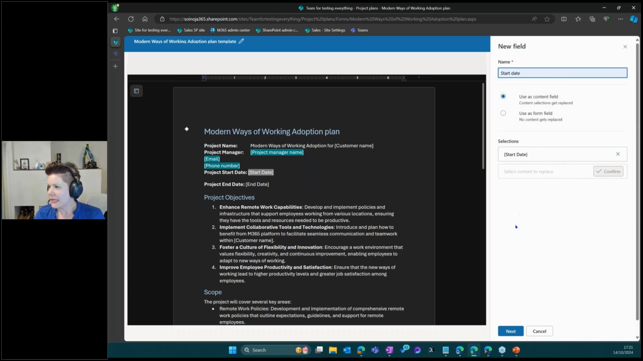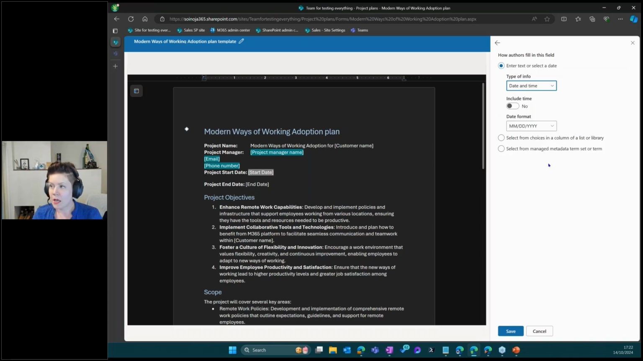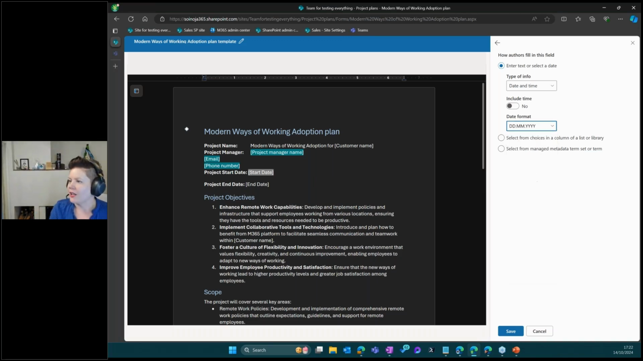So again, start date, and this time it's a date and time. And when I choose this one, I get more settings to choose. I don't want to include time for it, since usually the projects don't have any specific start time, just the date. And I can even choose what the date format is. And since we live in Finland and like to do this logically, I'll use this one.